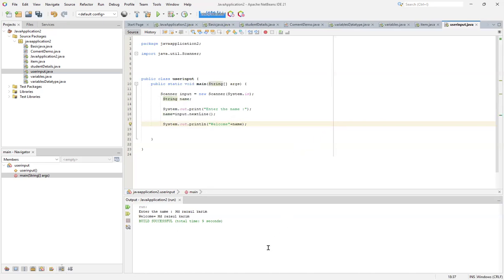So how is the mechanism here? Whenever we run it, it prints first enter the name, then we enter our name, and the input takes it with nextLine. The input scans it, and if it finds a string, it stores it inside the name variable. Then whenever we call name to print, it prints the name.